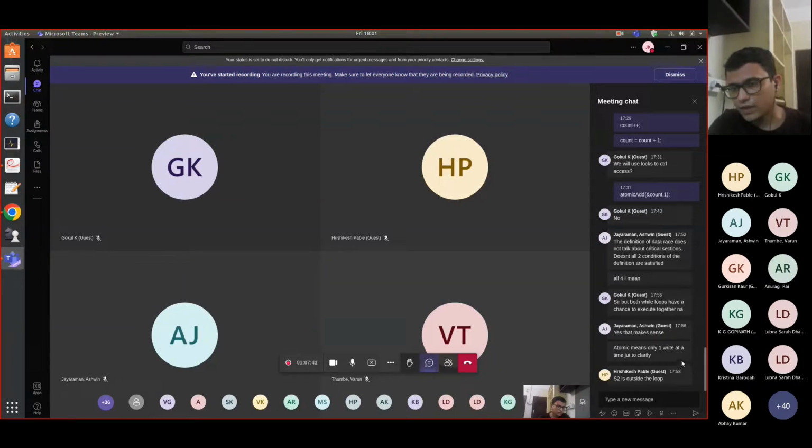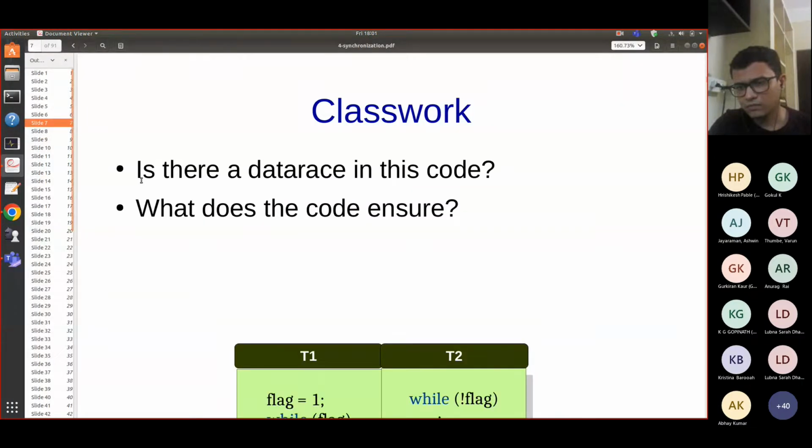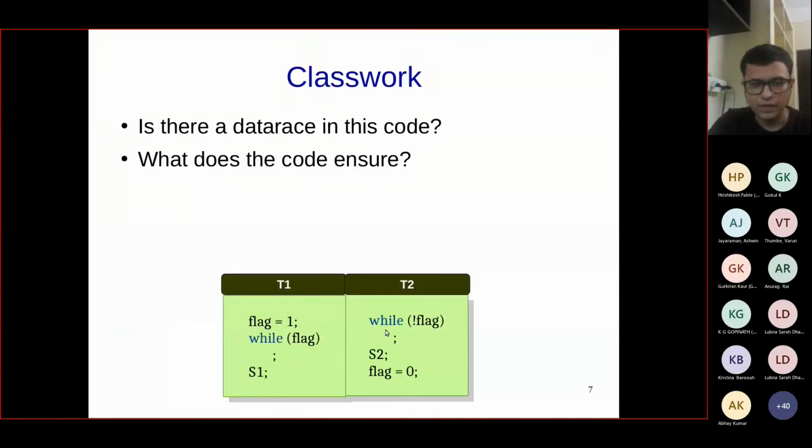S2 is outside the loop. Yeah, S2 is outside the loop. I hope you are getting it. So this semicolon marks the end of this while loop. I hope you are getting this. S2 is outside the loop. Yes, sir, got it. S1 is also outside.